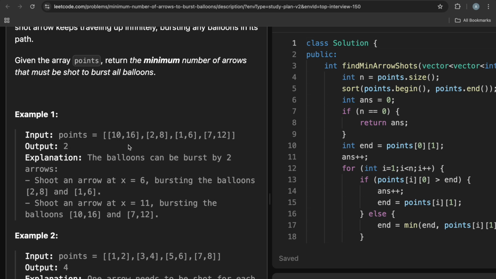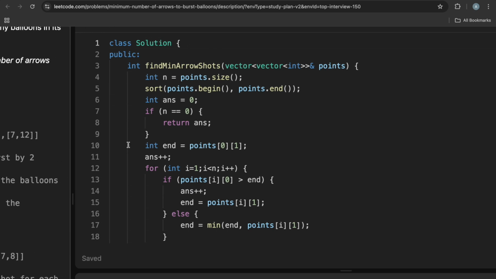Let's go through the code and see how it is implemented, then you will be better able to understand. So we are given this function int findMinArrowShots(vector<vector<int>> points). We are defining int n as points dot size. Then we are sorting it, points dot begin comma points dot end, and then we define our answer, int answer equals 0, and if n is equal to 0, then we directly return our answer. Otherwise we update our end to points[0][1], and we increment our answer by 1.